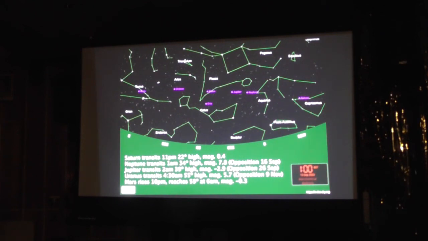And Saturn is transiting at 11 p.m. and it's quite low in the sky, it's 22 degrees high, very observable. Neptune is the next along. Neptune is transiting at 1 a.m., somewhat higher, 34 degrees high, but you'll need a telescope to see that. It's heading for opposition in only about 3 days' time. Next round, Jupiter is transiting at 2 a.m. It's high up, it's nearly 40 degrees high, and it's the brightest object in the sky apart from the moon. Magnitude almost -3, about as bright as Jupiter can ever get. And that's also heading for opposition in a couple of weeks' time.